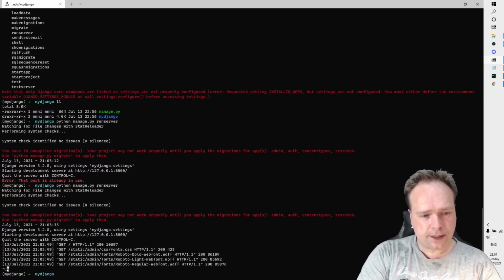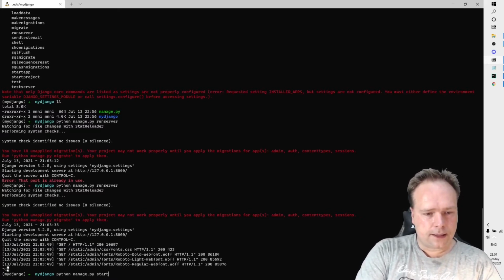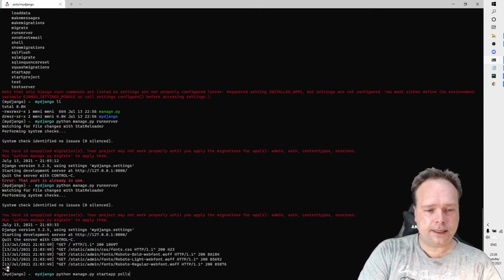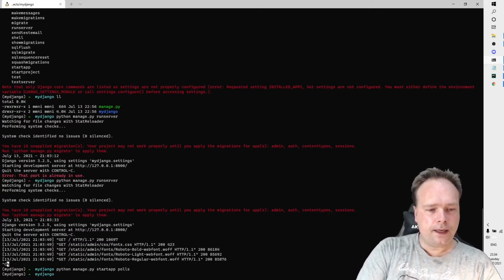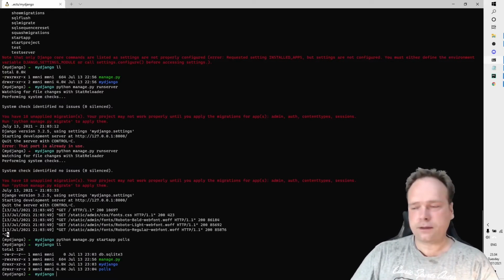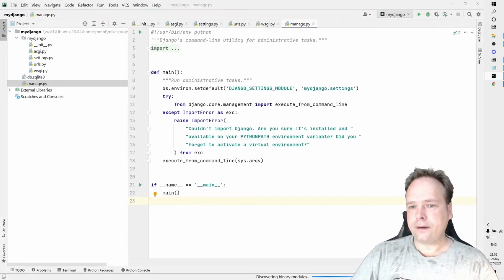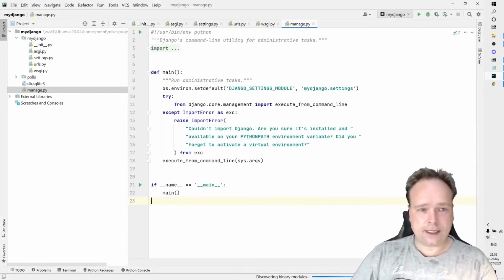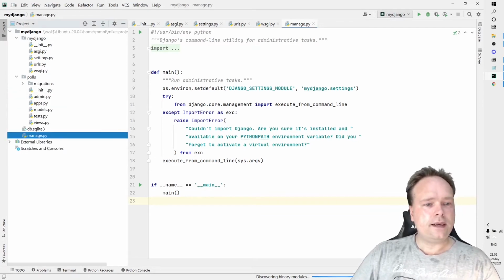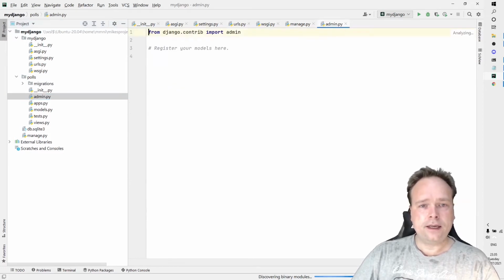So what I do is I say python manage.py startapp pulse, like this. And now there's a new folder called Pulse right there. Let us go look at it in the PyCharm application. And here right now I can see I actually got a new Pulse app right here. I have some of the same files, and admin.py right here. Here I can register my models.